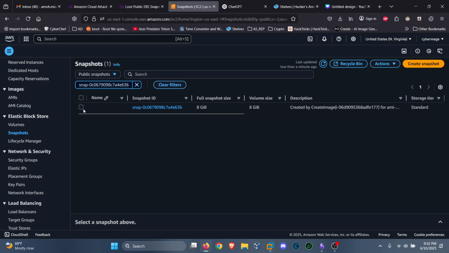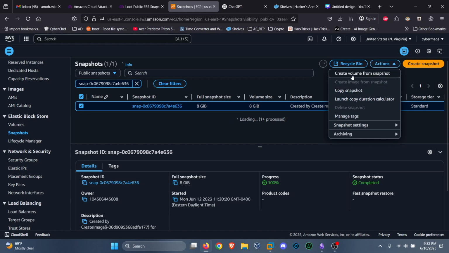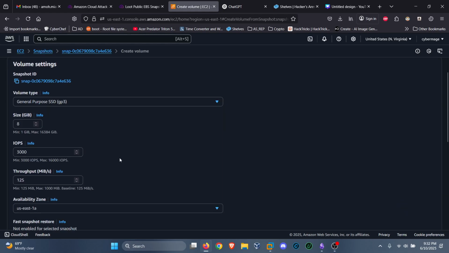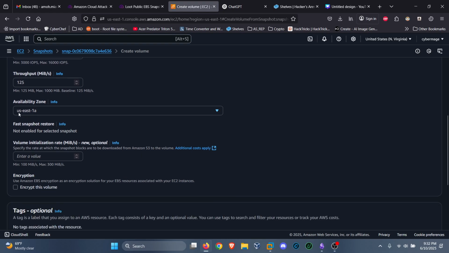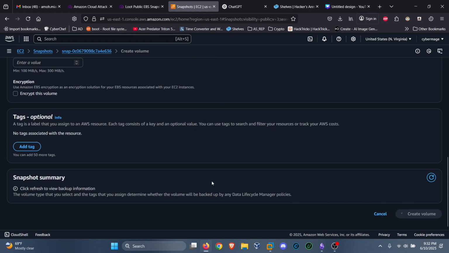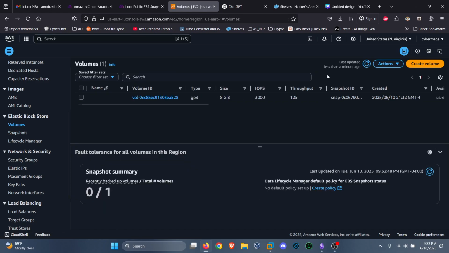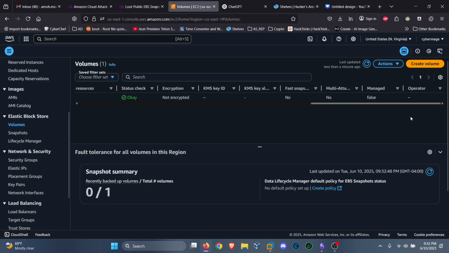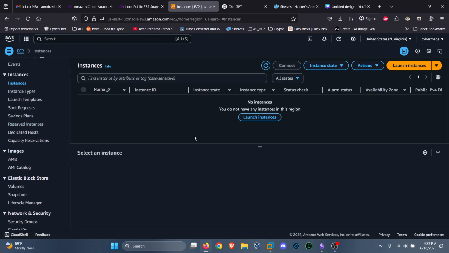Okay, so now we're going to click this over here and create a volume from this. So create volume from snapshot. We can just use the default ones, but the key thing to note over here is the availability zone, which we will just use this one. We're not going to encrypt this. We're just going to create the volume. Over here, we should have the volume from that snapshot. Now we need to attach this to an instance. We'll go ahead and click launch instance.